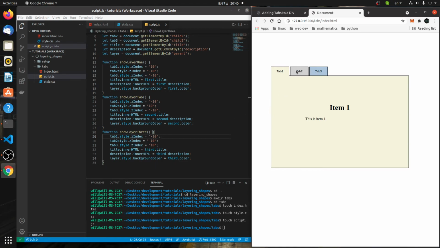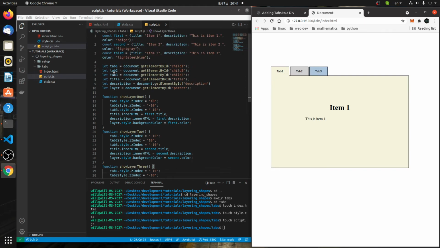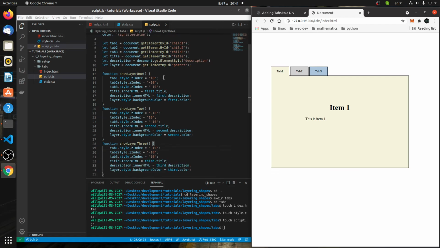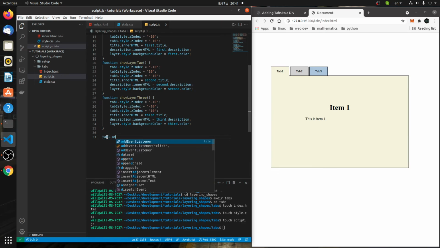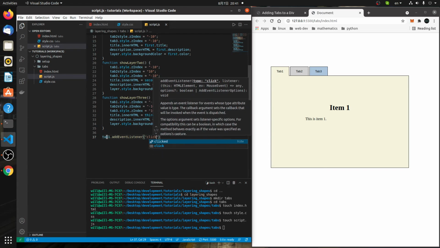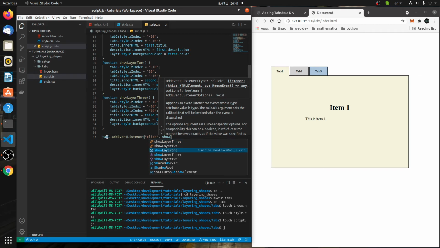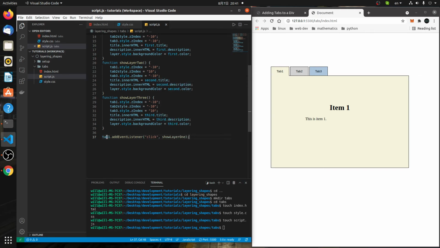And that means adding event listeners to them, right? So we have these buttons already defined here, so we can just add event listeners to them right down below. So we can say tab one dot add event listener. It's a click event. And the function that we're going to call is show layer one. All right, we can do this for all three. So this will be tab two. And this will be tab three.